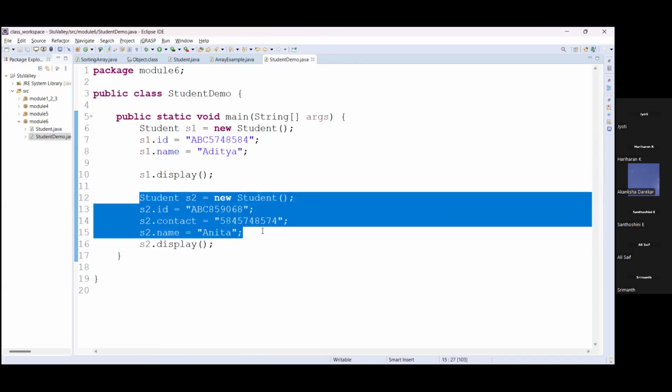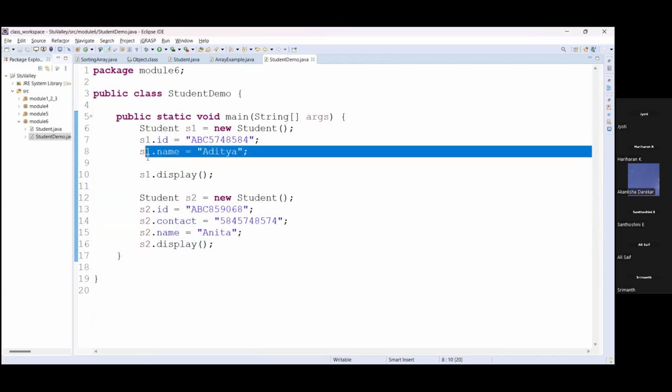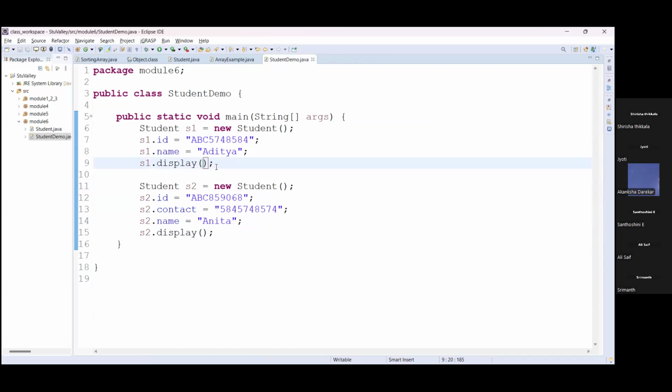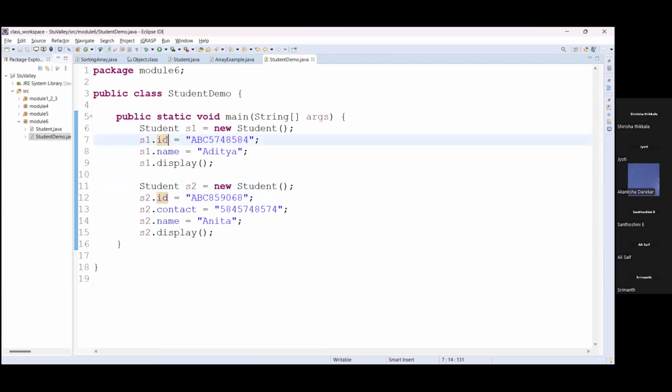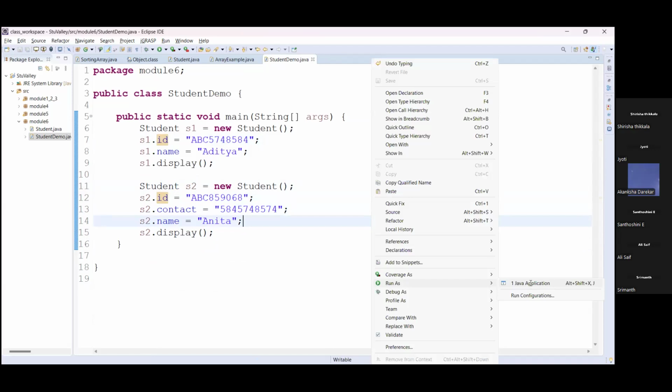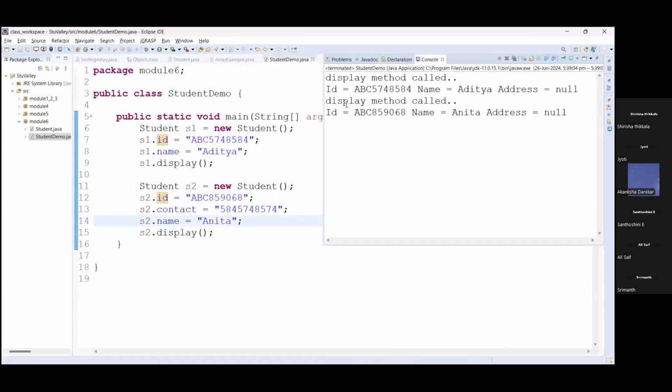Now you can see the values will be different for this object. Values will be different for the S1 object because they are holding their own copy of all the fields. The data of one will not go to the other. Okay, these have their individual memory allocations.